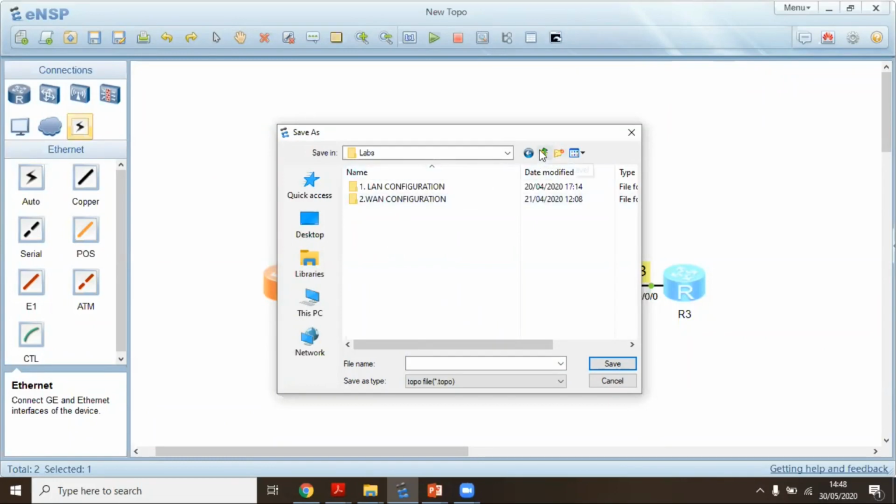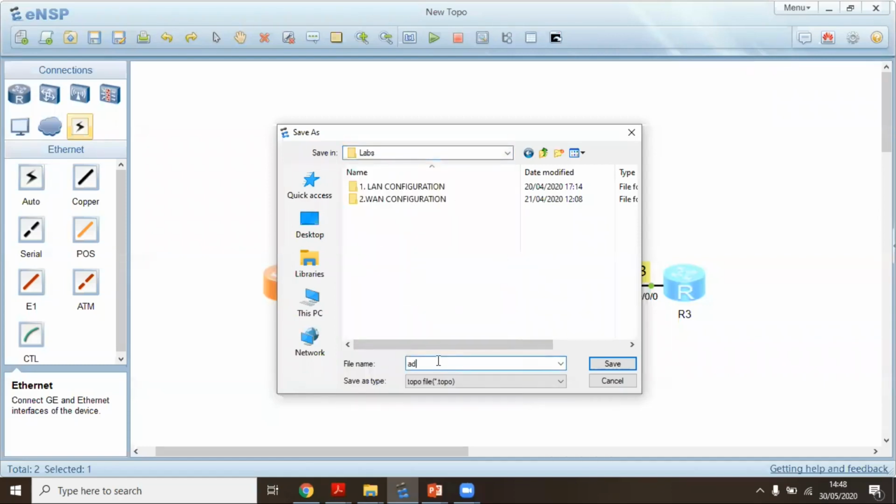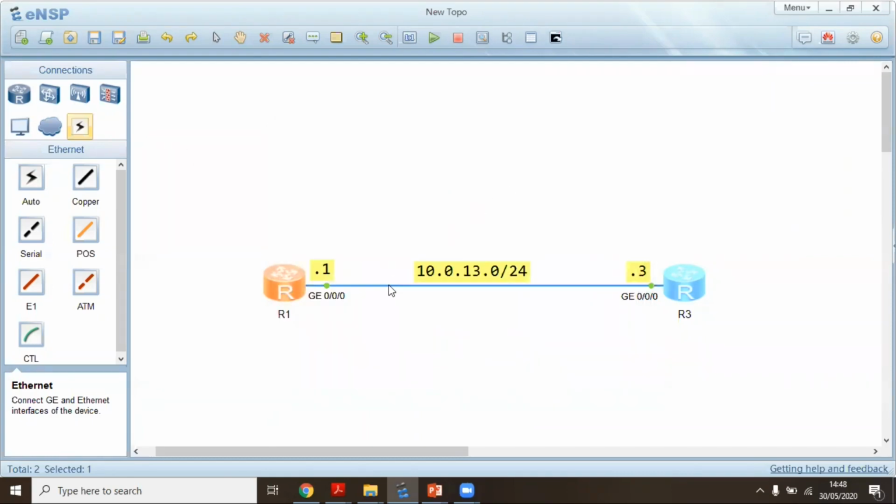So just click here to choose a totally different location. For example, I can just choose a backup. This is one of my drives. Then I choose a different location, give it some name, and click save. So later on, I can open up that particular lab, and the configurations will be there. That is very important. Don't forget that. Okay.